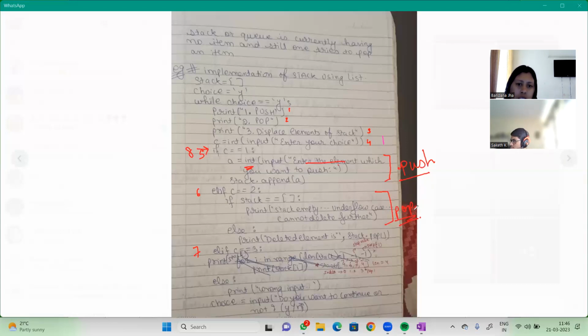No, this is not the pop. This is underflow. Yeah, this is pop. And this is for your, this is totally out of the list. Wrong input. Whatever element you have given, that is not in your list. So that is a different thing.